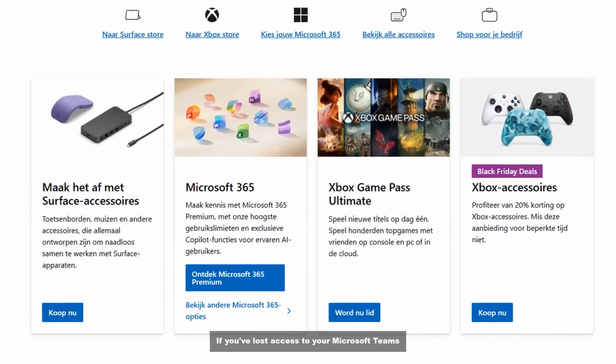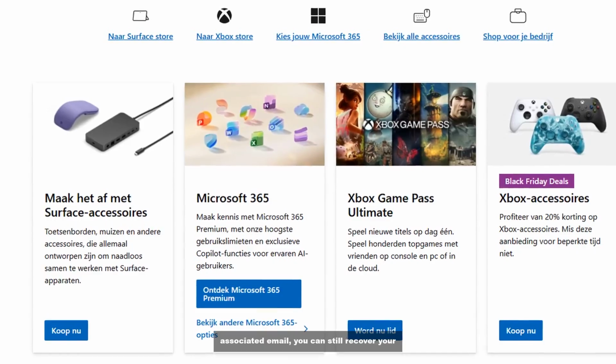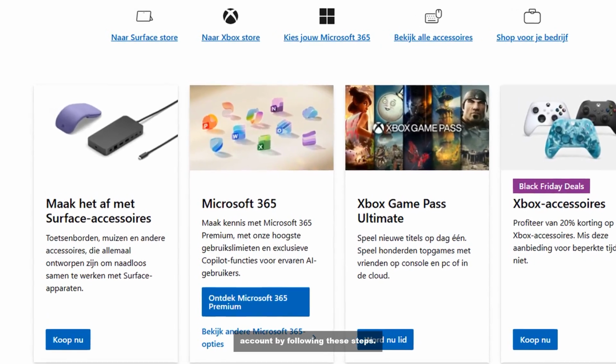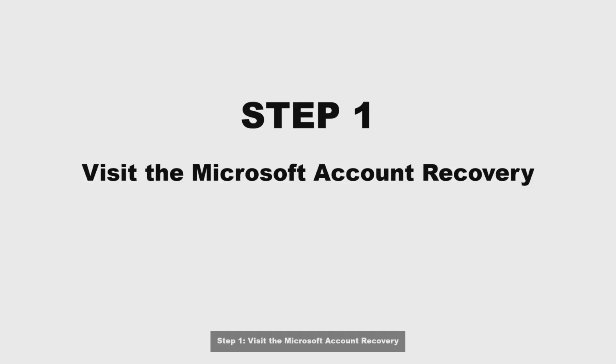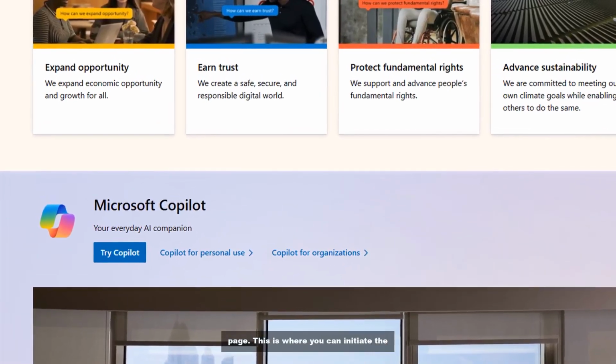If you've lost access to your Microsoft Teams account and don't have access to the associated email, you can still recover your account by following these steps. Step 1. Visit the Microsoft Account Recovery page. Go to the official Microsoft Account Recovery page. This is where you can initiate the recovery process for your account.